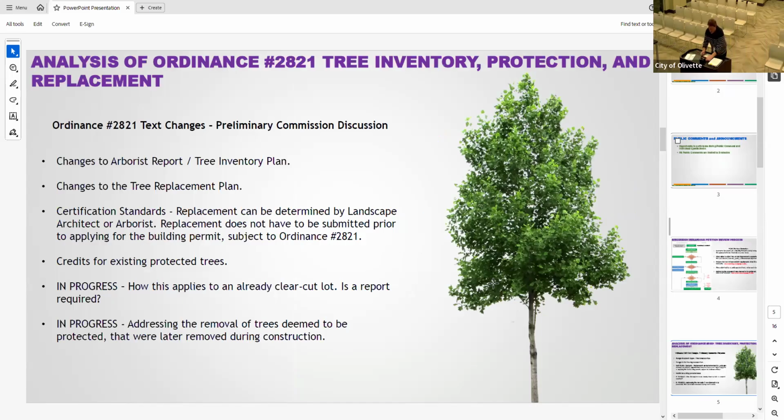So the first thing, this is all very early in the process. We're not asking for action on anything tonight, just presenting this to you as I'm still actively working on cleaning up the changes and working on the text and wordsmithing. But for instance, we're just looking at changes for the arborist report / tree inventory plan. It's not anything significant. Everything that you guys and council came up with is all included within here as part of those standards. It's just now we're going to merge those two together.